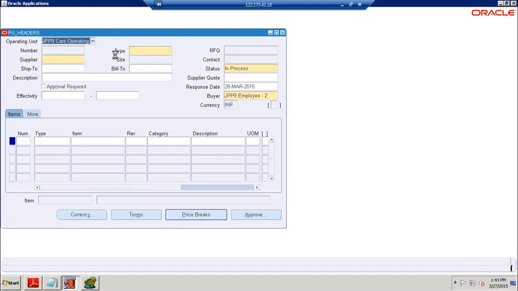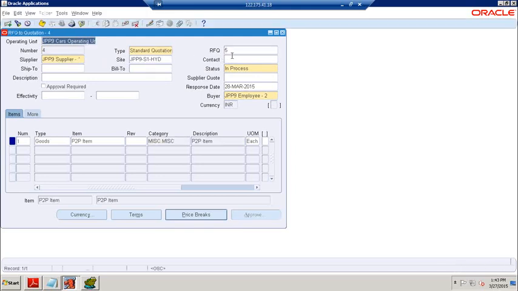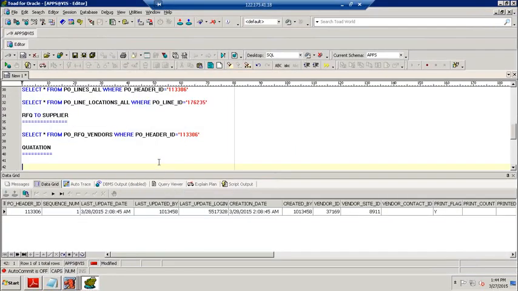Now it shows us the respective quotation information along with our RFQ number. This is the RFQ number, this is our quotation number. This is the quotation form, right? This information is going to be stored in the same tables, PO headers all, where segment1 equals 4 and org ID equals 7931.